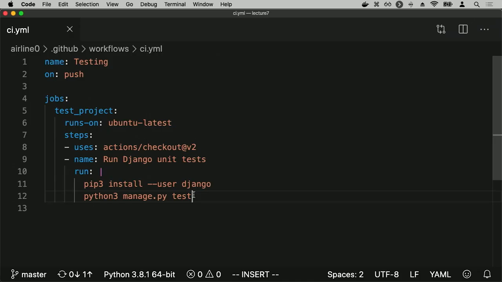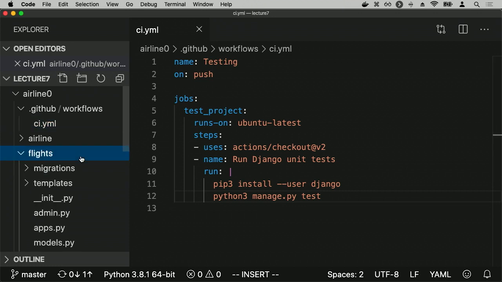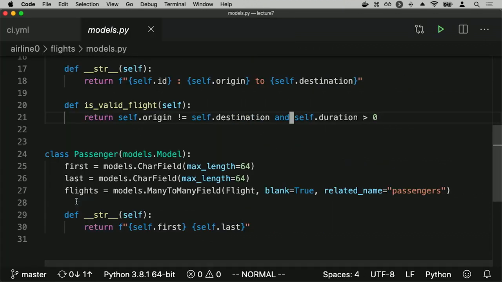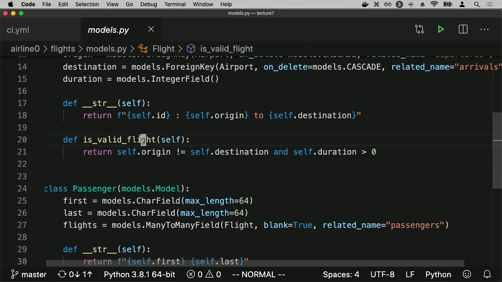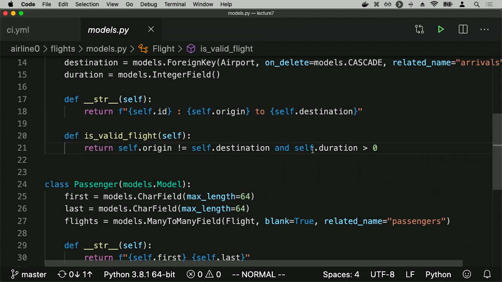So let's go ahead and test this. And in particular, let's run it on a program where the tests are going to fail. So I might say, for example, let's go into flights and models.py. And let's go to my isValidFlight function from before and change it back to that version that didn't work. Before it was something and something. I'll change it to something or something. As long as the origin is not the destination, or the duration is greater than 0, we'll count that as valid. But we know that that's wrong. That should not work.